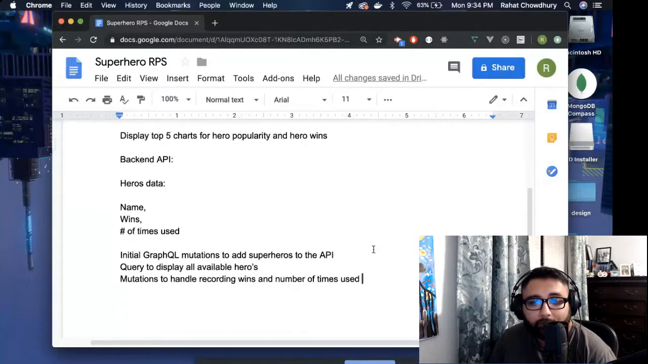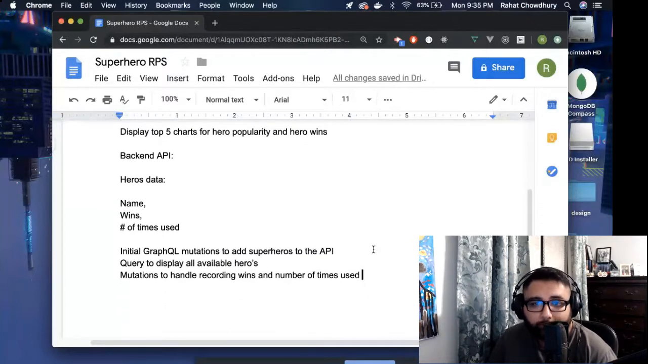So what we're going to have to do in the back end, aside from creating our Express server and all of our data models, the main things, I broke it into three: an initial GraphQL mutation, which is going to add superheroes to our API, a query to display all of the available heroes, and then mutations to handle recording wins and the number of times that each hero is used. If you're not familiar with GraphQL, these might not make too much sense to you right now, but as we go through, I'll explain each thing more in detail.